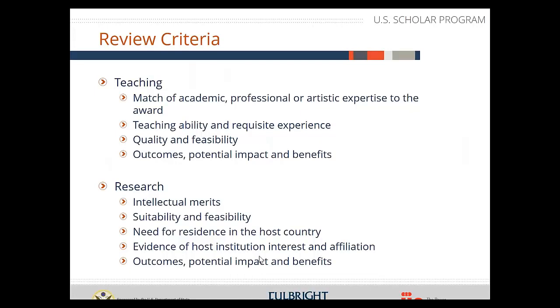Okay, so for review criteria, you'll know that for teaching awards and for research awards, there are different pieces that you'll need to address in your project statement or different documents that you'll need to attach to your application. If you're doing a teaching and research proposal, you'll need to do everything from the teaching columns and everything from the research columns.